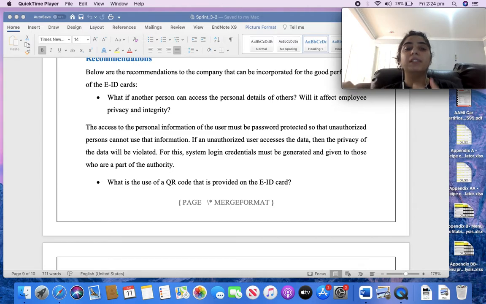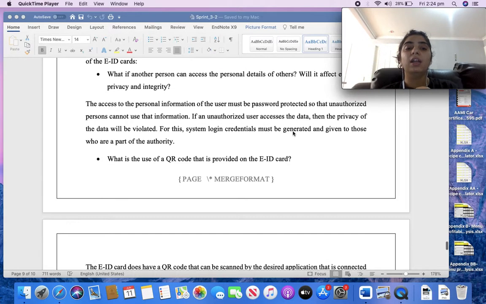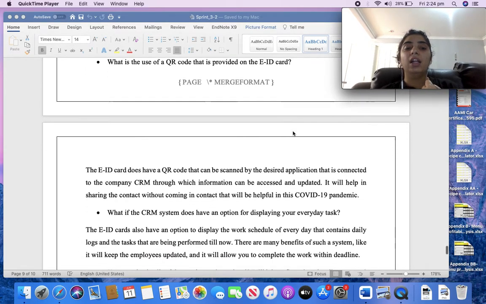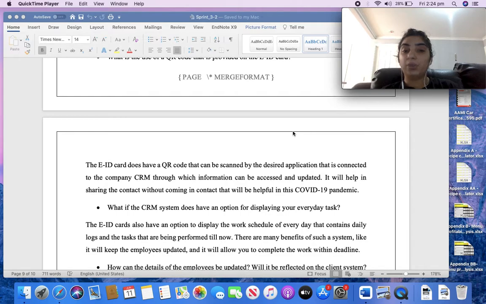What if another person can access the personal details of others? So these are the recommendations: if it's password protected, what is the use of the QR code that is provided on the EID card? The EID card doesn't have a QR code. It can be a desired application that is connected to the company CRM, through which information can be accessed and updated.